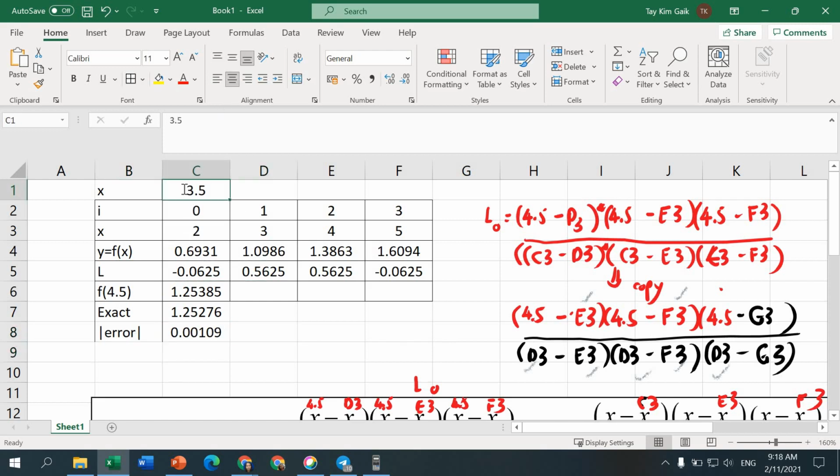If I change back to 4.5. Let's say if you put 5.2, you still can get a value, but it's actually outside the range. So it's better that the value you are going to estimate is inside the list. Let's say 2.5.